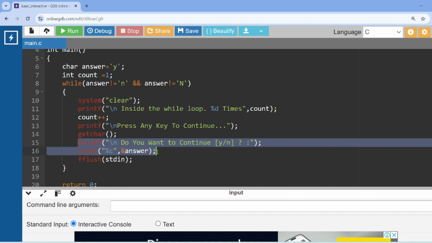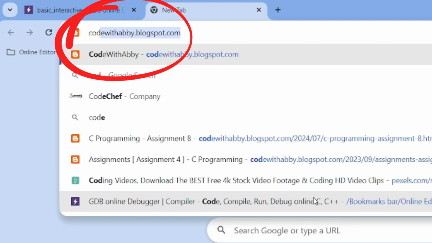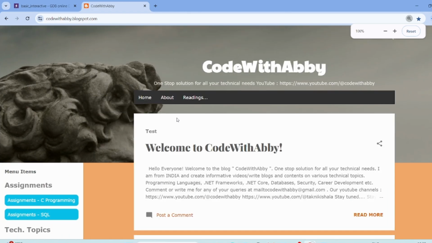Now I am going to take you to the assignment page wherein we will discuss all the assignments, especially the basic data structure, stack, queues and all. And then I will come back again for the demo. So let's go there. I am in Google Chrome and I am going to type down CodeWithAbby.blogspot.com. So this is your page wherein you see all your assignments.